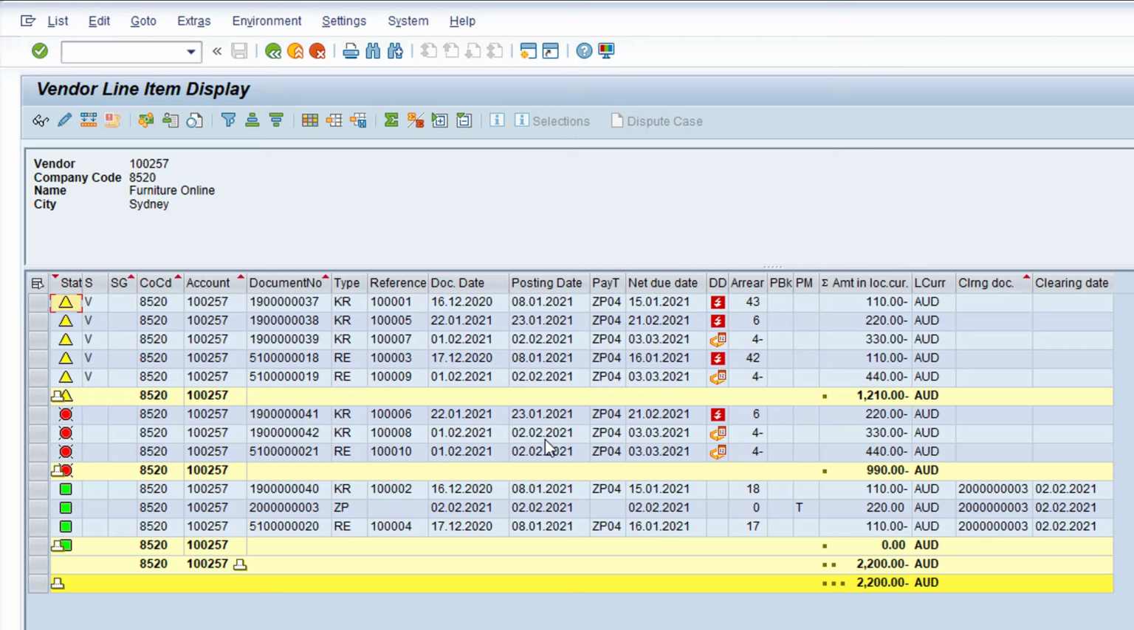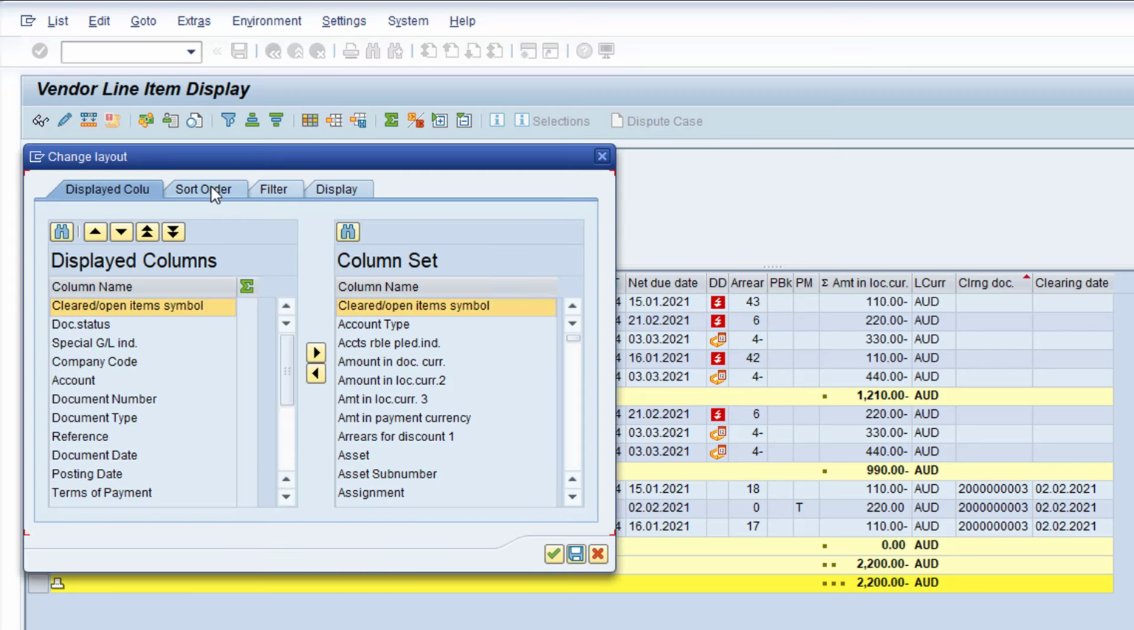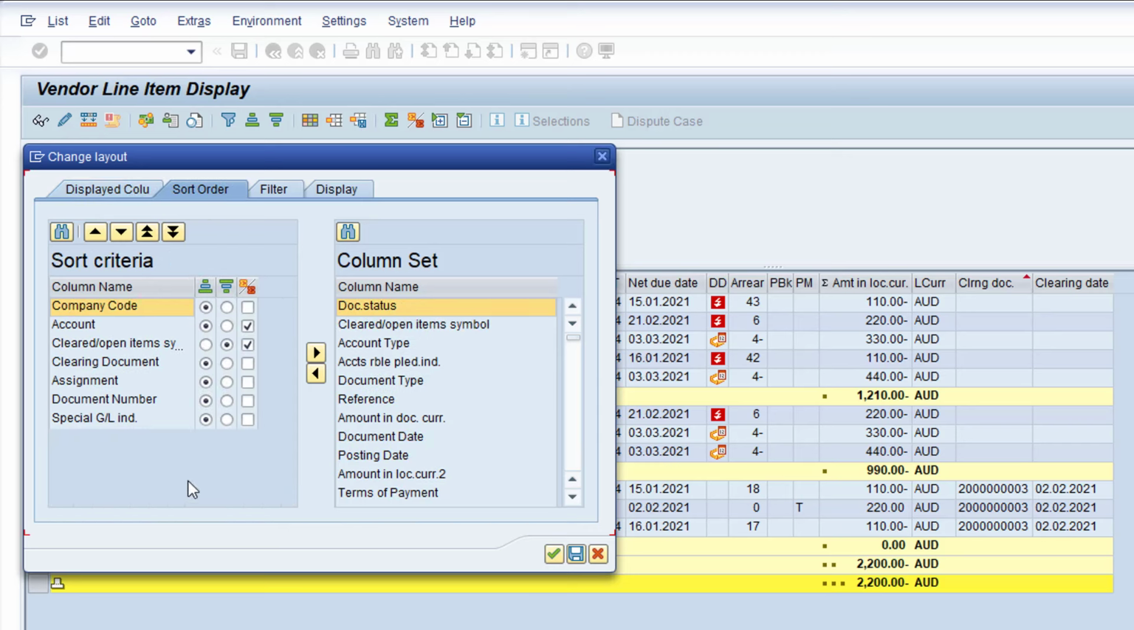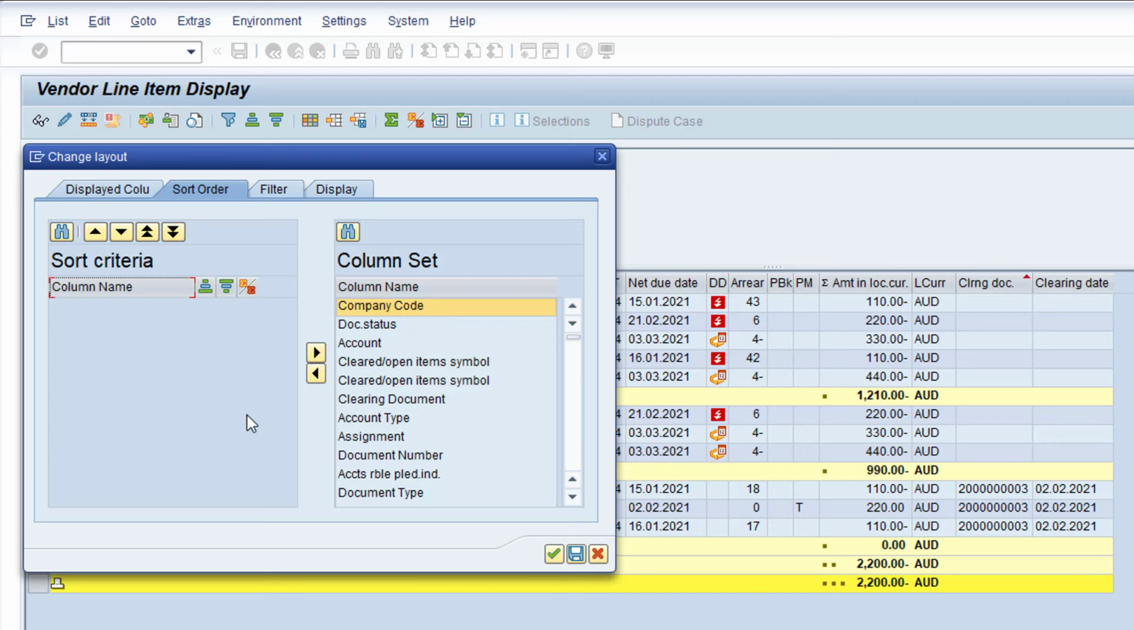Click the Change Layout button and click on the Sort Order tab. Click on the first entry in the list on the left, then hold down the Shift button and click on the last entry in the list. Now click the right arrow to remove the sort criteria. We could choose the fields to sort by in this screen. However, let's go back to the report output and look at a more dynamic way of choosing the sort criteria. Click the green tick icon to return to the report output.